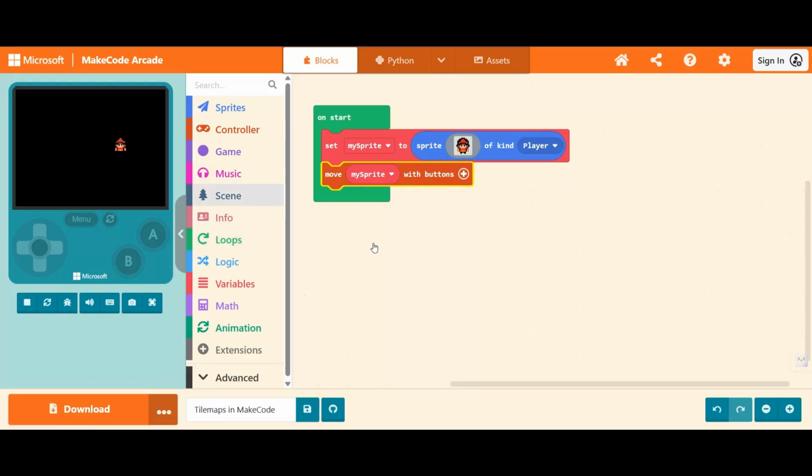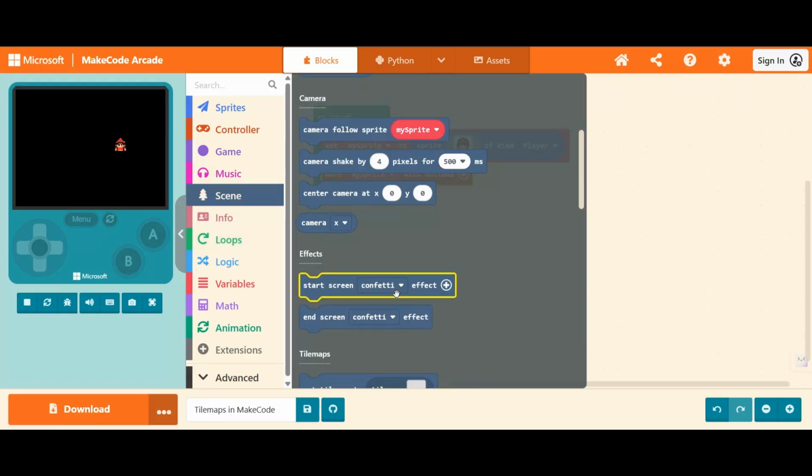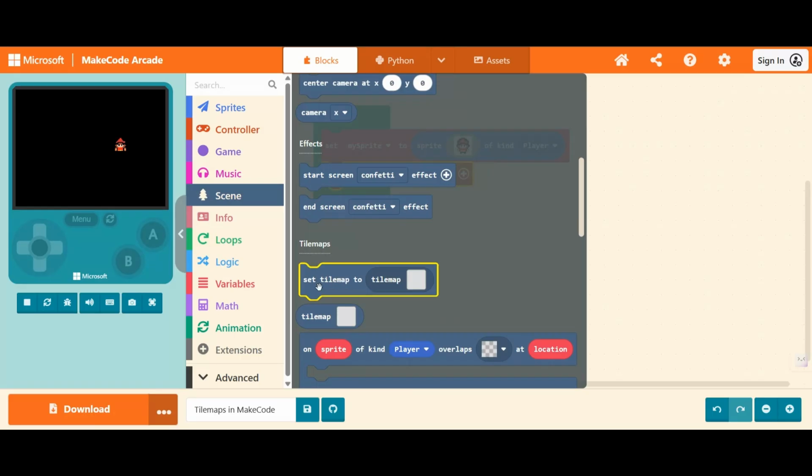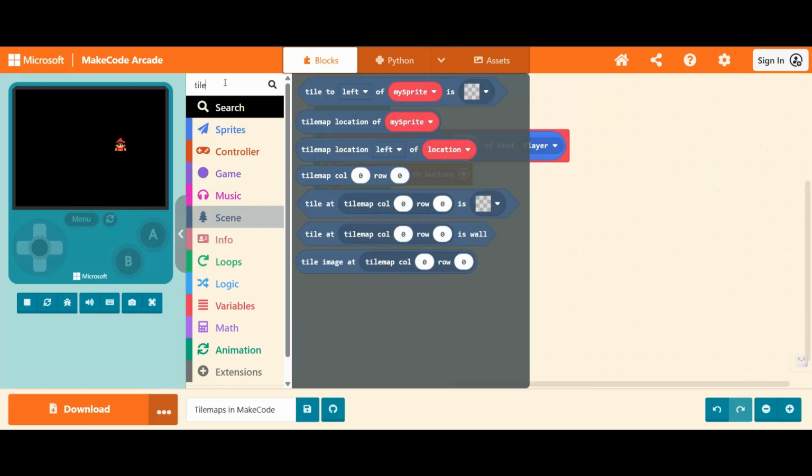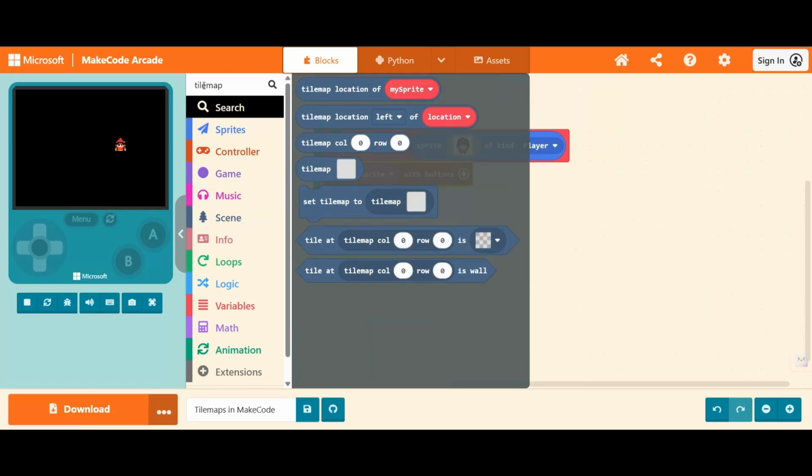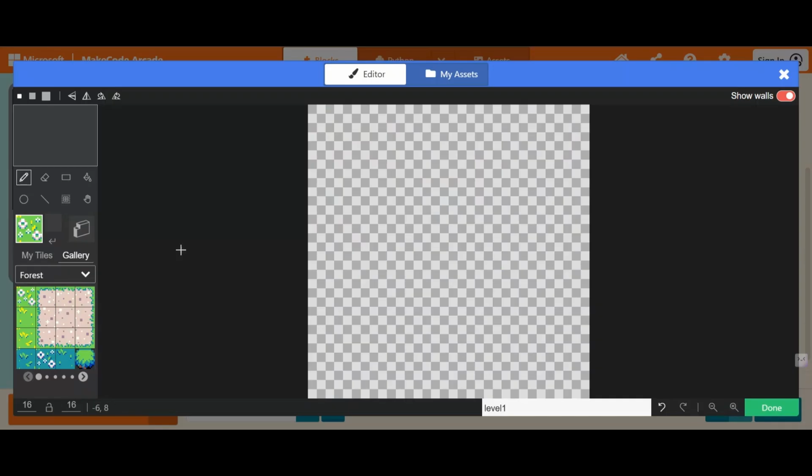So if I go into scene and I get a block called set tile map to tile map, you can either go to scene and find this, or you can go into search and look for tile map, and then you'll find this block that says set tile map to tile map. Okay. Now you're on the editor of the level. So this is where you can start designing the world.